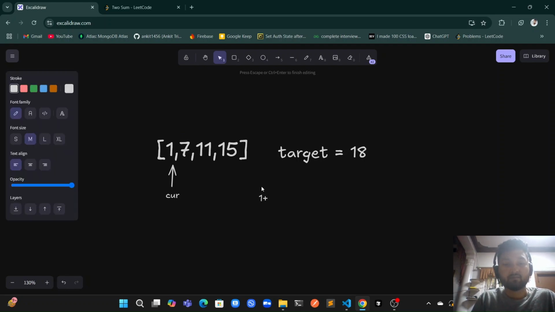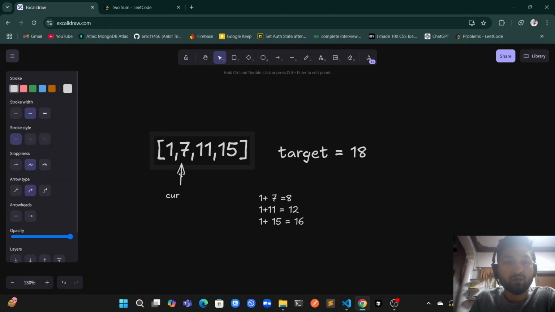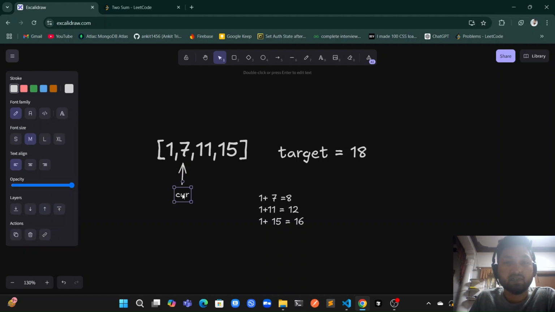1 plus 7. Is it equal to 18? No. It is 8, right? I'll try to add 1 and 11. Is it equal to 18? No. It is 12. I'll try to add 1 plus 15. Is it equal to 18? No. It is 16, right? So we did not find 18. So in that case, now I'll take this 7. Now I'll try to add 7 plus 11. So the current element is 7. Now I'll add the 7 with the remaining elements, right?